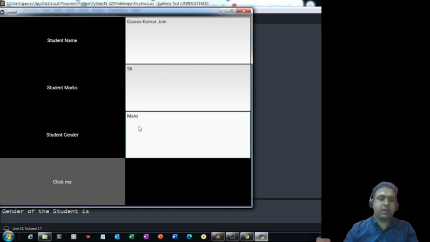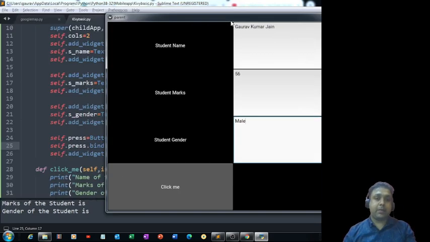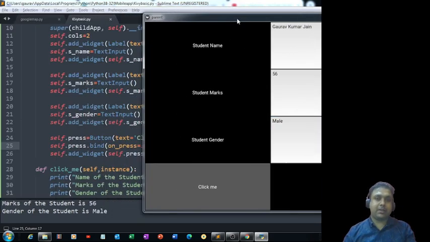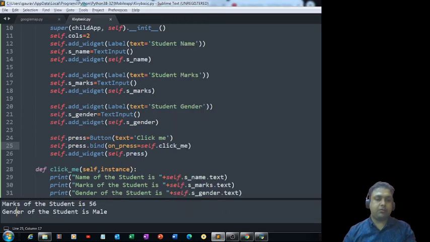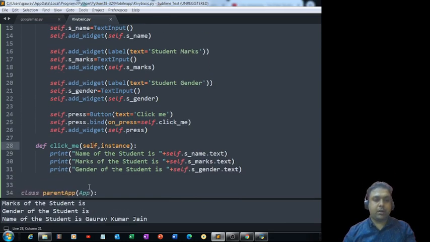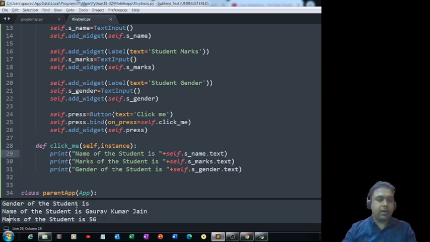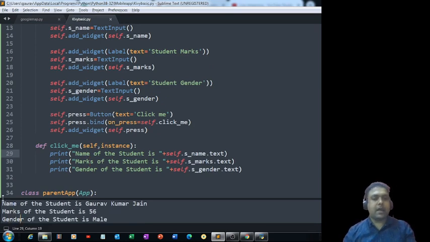Okay. Now if I hit this click me button, what will happen? So this is what I am getting right now. Marks of the student is 56, gender of the student is male. Right, now one thing is missing here. We are not getting the name of the student. Okay, we are getting everything now. Name of the student is Gaurav Kumar Jain, marks of the student is 56, and gender of the student is male. So it is working perfectly fine.